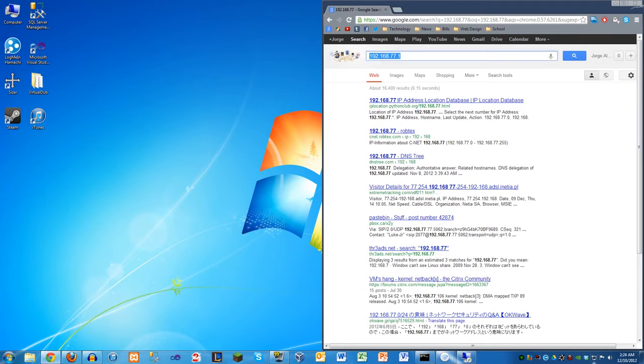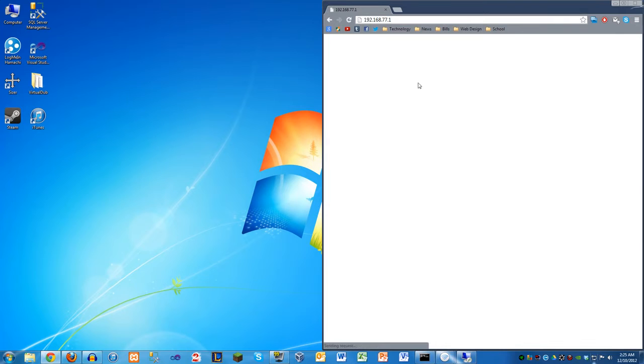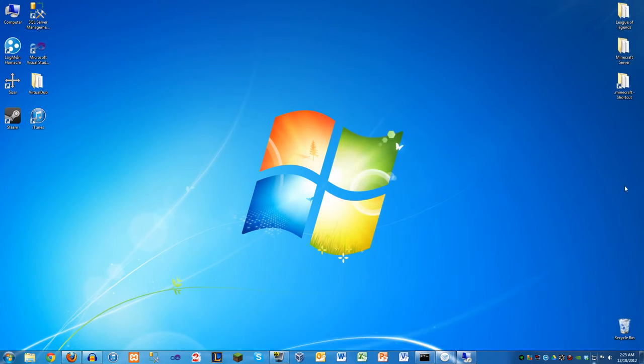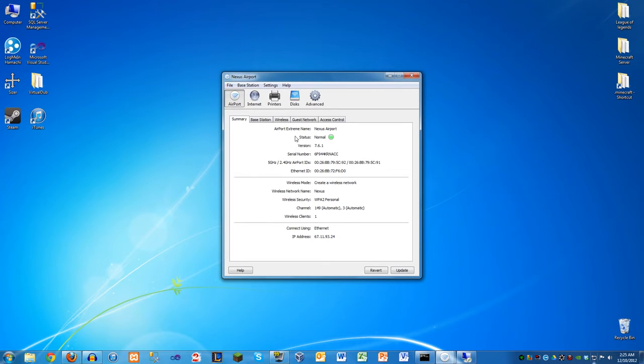Man, I'm being very clumsy. I apologize. You type that in the URL bar, and then click enter. Depending on the router, this will usually work. But because I have an Apple AirPort Extreme, and some other routers are different, you have to use a utility, and that utility usually comes with a disk, or you can download it online. Since I have the AirPort utility, I'm going to go ahead and open it up here, and I have my router settings here.